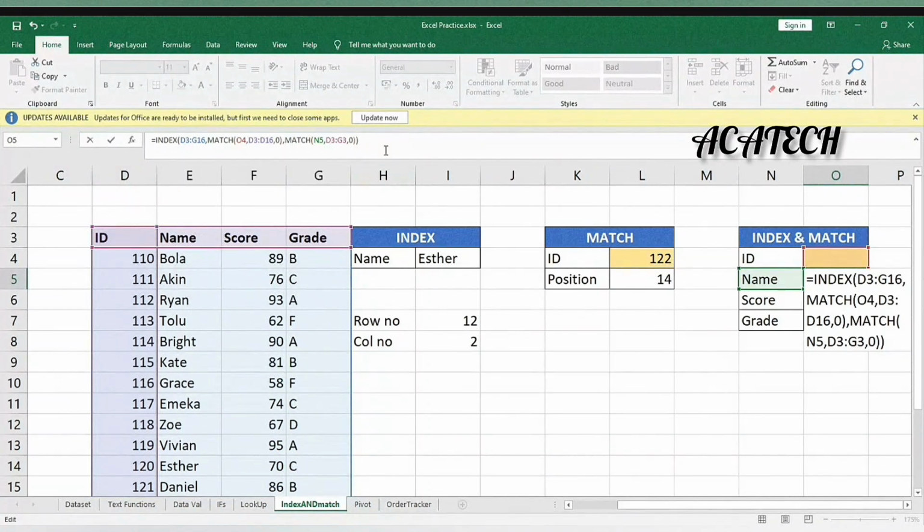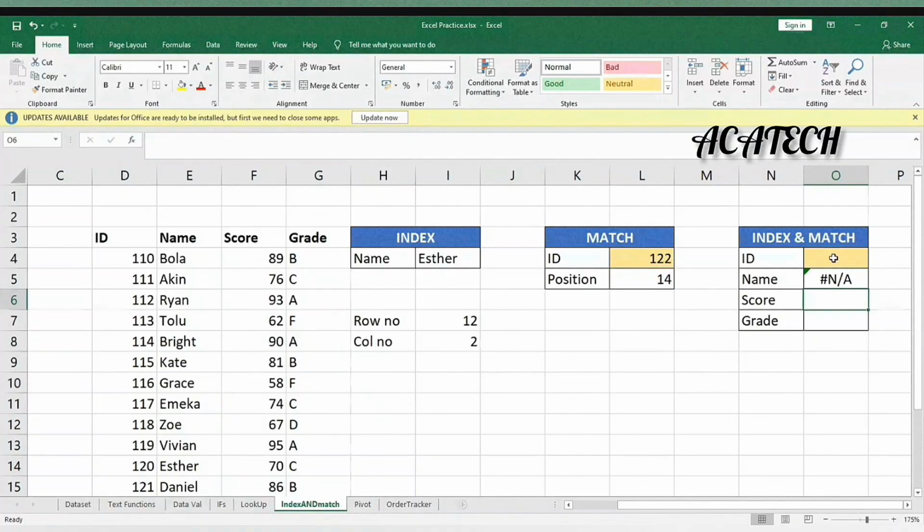If you run it, you have NA because you've not selected an ID. So now once you select, let's select 113. Is Tolu 113? Yes, Tolu is 113. If you select 120, you have Esther. Esther is 120. So that's just how to do index and match.